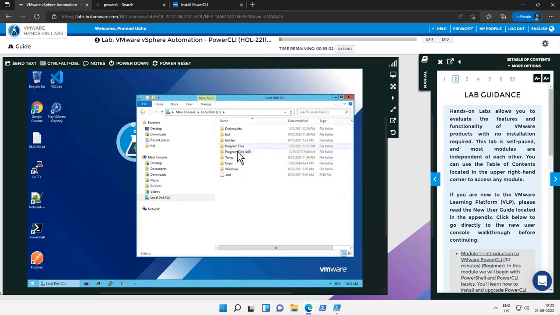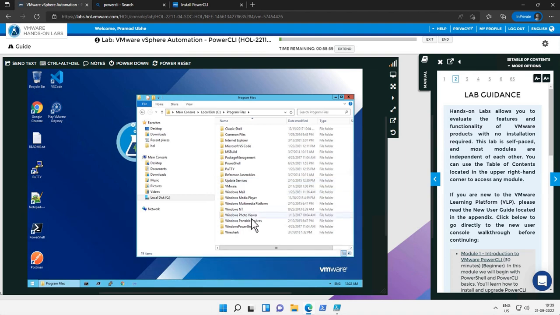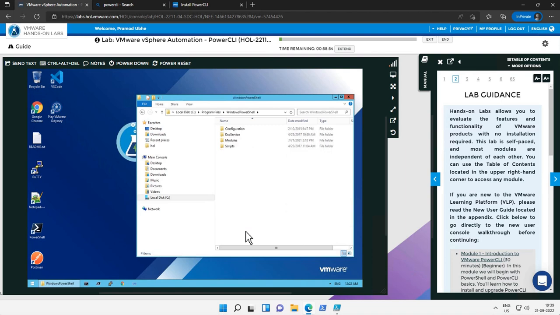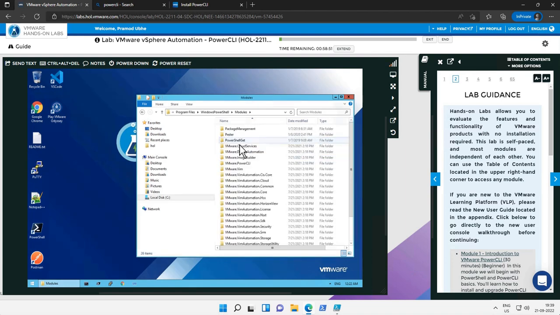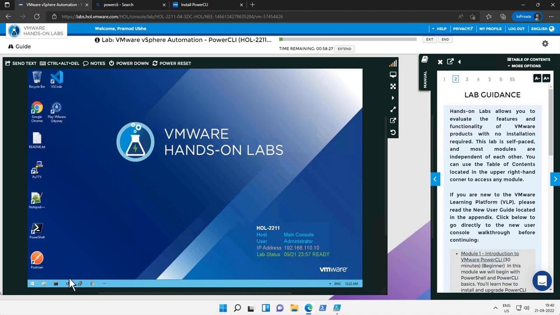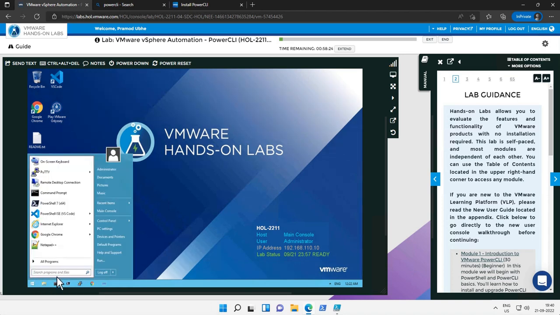Should be somewhere here. Modules, and here you can see all the VMware related snap-ins are installed along with the VMware PowerCLI. So we don't have to install separately on this lab environment, but if you have to use it in your environment or for testing, you will have to follow the instructions to install the PowerCLI. Now let's look at the commands.